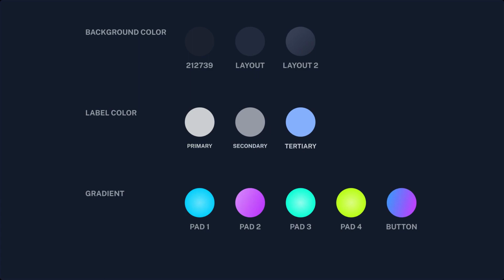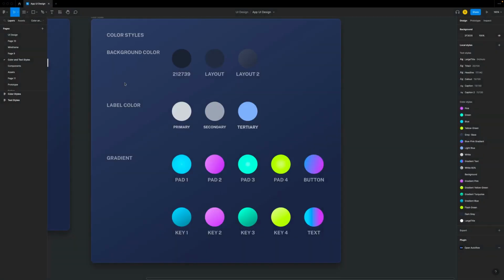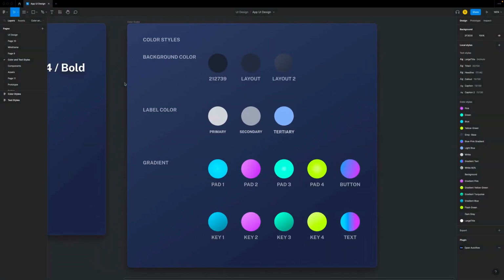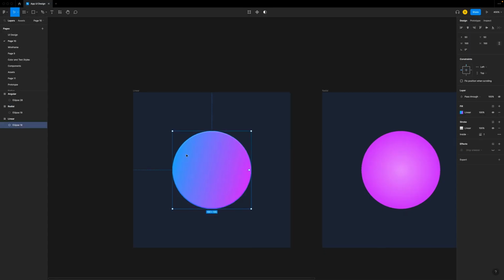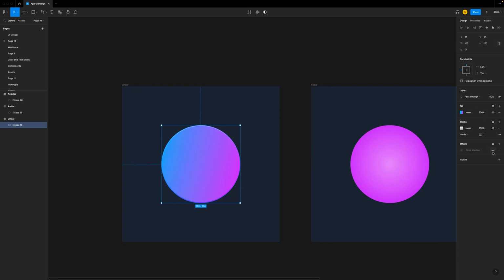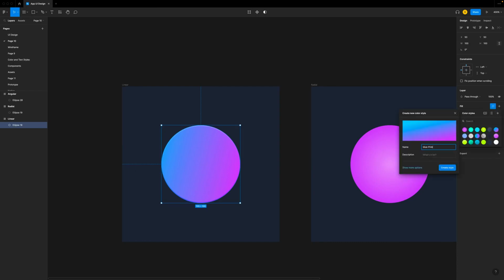A color style is a predefined color value that can be applied to objects and text within your designs. Once you create a color style, you can use it throughout your designs, and if you need to make changes to the color later on, you can update the style, and all instances of that style will update automatically. To create a color style, select the object layer that has the color you want to save as a style. Go to the Fill section, click on the 4-point icon, and click on the plus. Then name it, add a description, and save it.